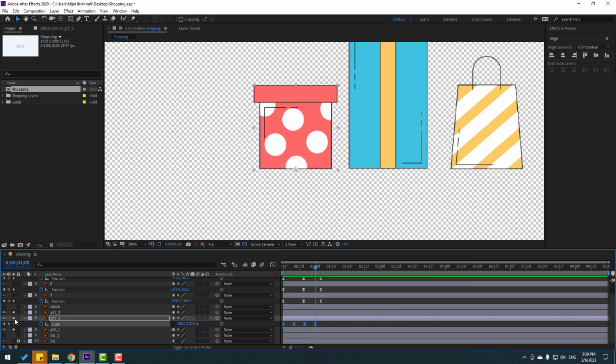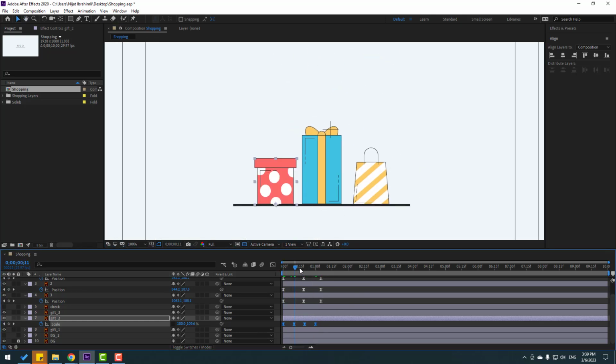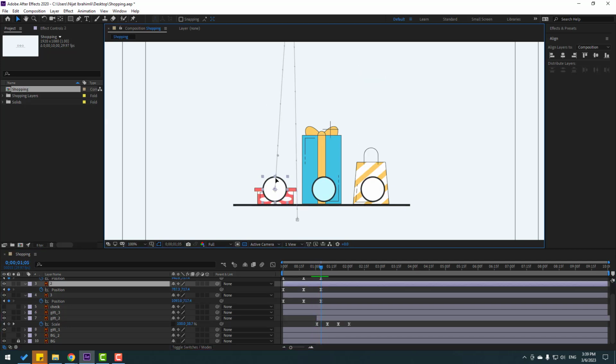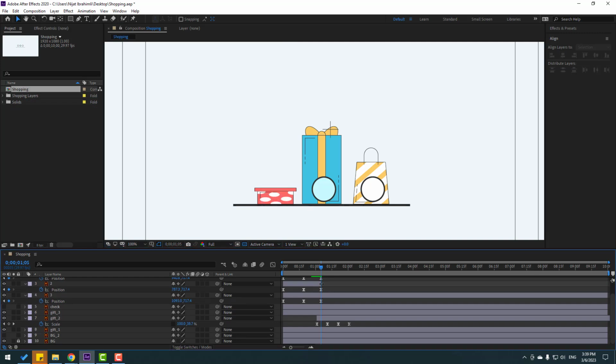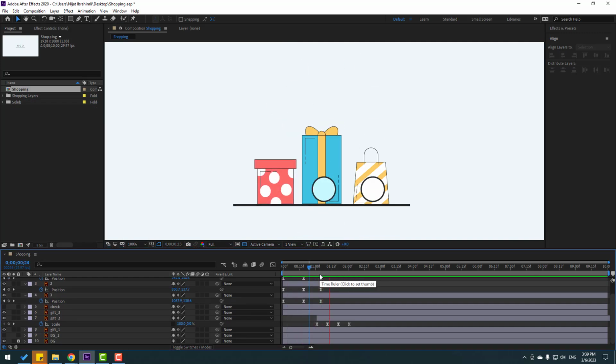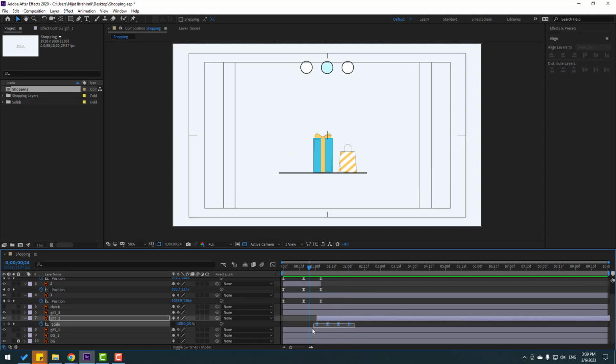So let's unsolo GIF layers and let's see timing. Okay, let's move this GIF to right. Okay, and this time select this circle and go to last keyframe, go to edit, split layer or Ctrl Shift D and delete this part. Let's see. Nice. We can select these scale keyframes and hold Alt, move to the left a little bit for fast scale. Okay, let's see.